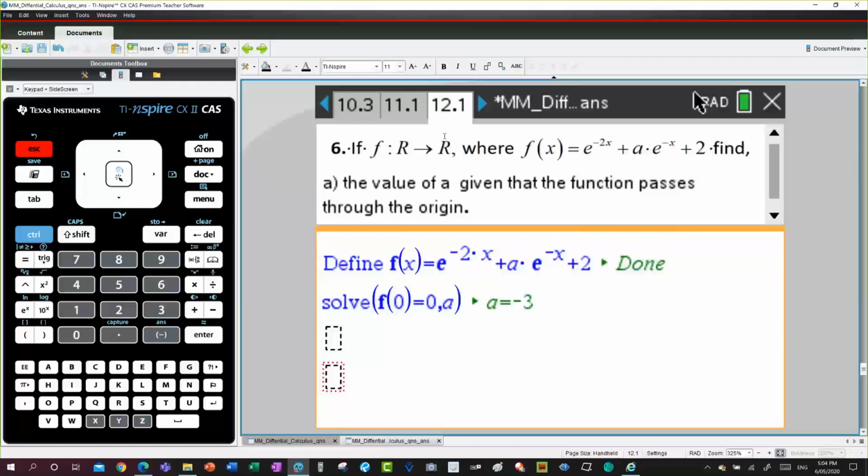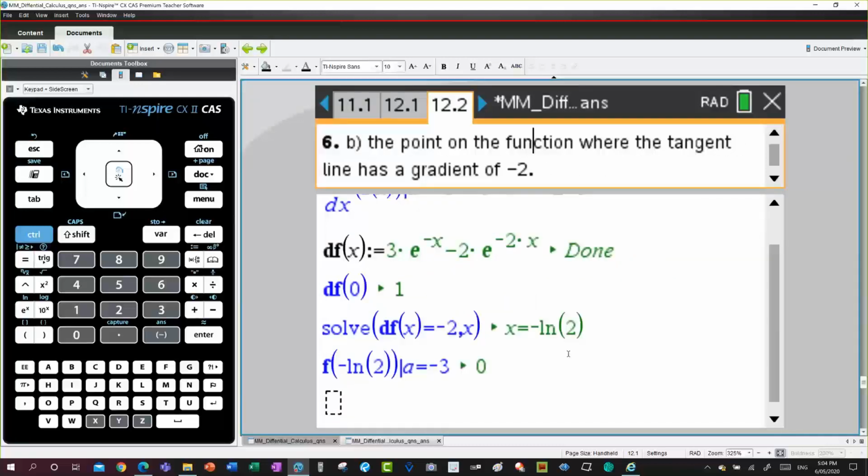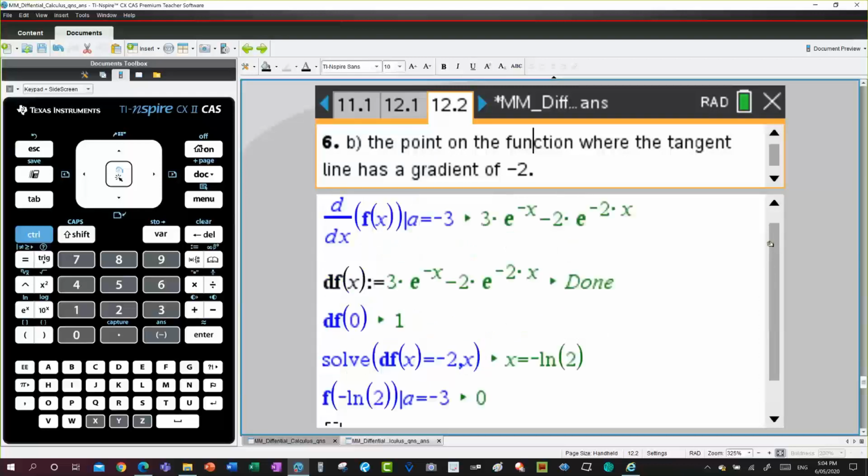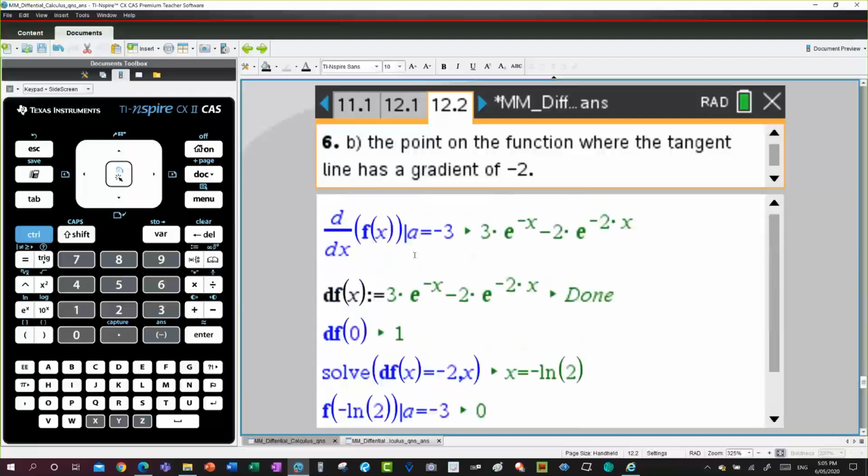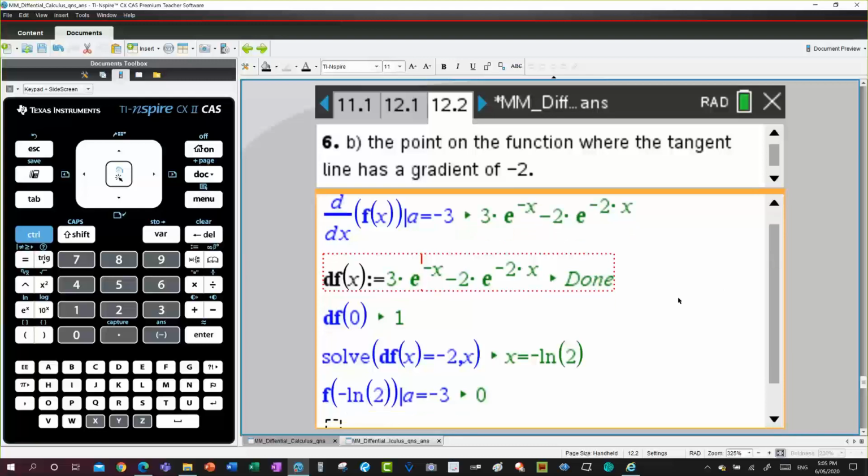The next part of the question was to find the point on the function where the tangent line has a gradient of -2. So once we worked out A equals 3, I substituted in with the given symbol. This is all in math boxes, okay? And then it gives me an equation. Now this time what I've done is I've defined the derivative and called it d of f and assigned it to that value up here. And then I've worked out when the derivative is 0, that's 1.